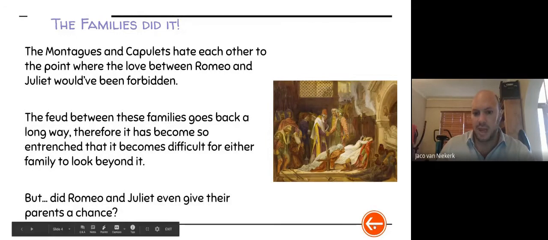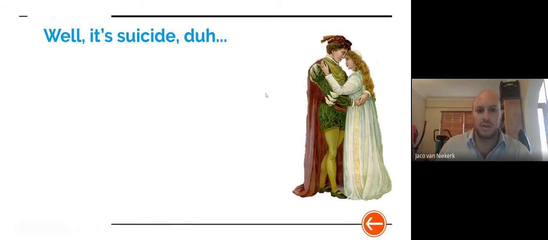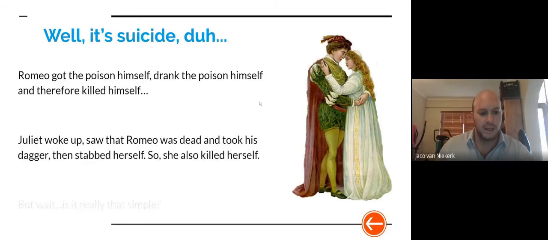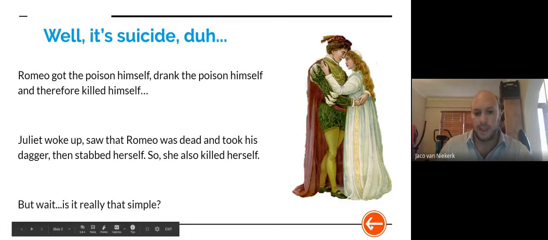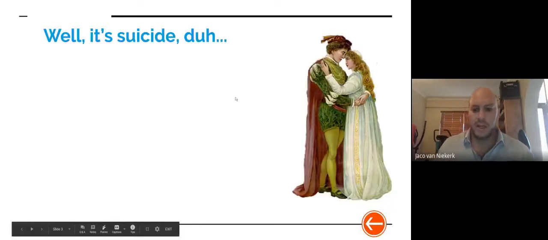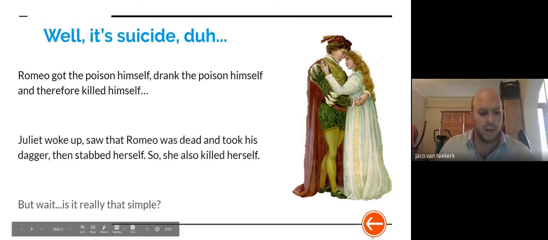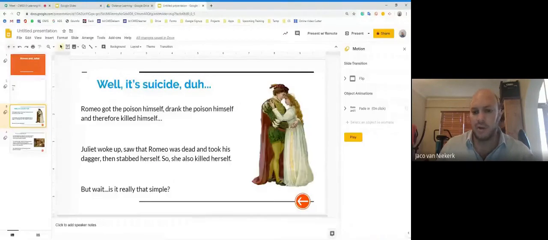And we can just click on the back button. It'll take us back to the index. Slide 1, click and click and click. And there it is. And we can click on the back button again. So they can either click and move through the presentation in that way, or you can create little buttons that they can follow in a certain way.